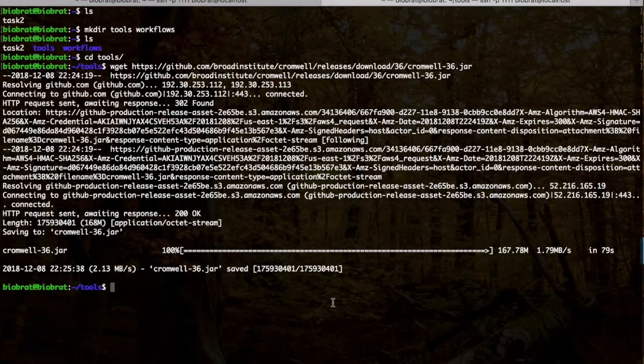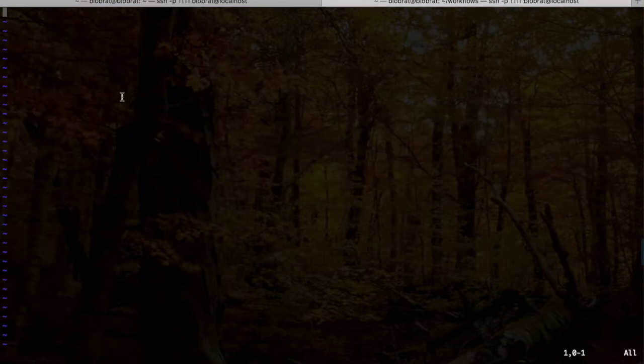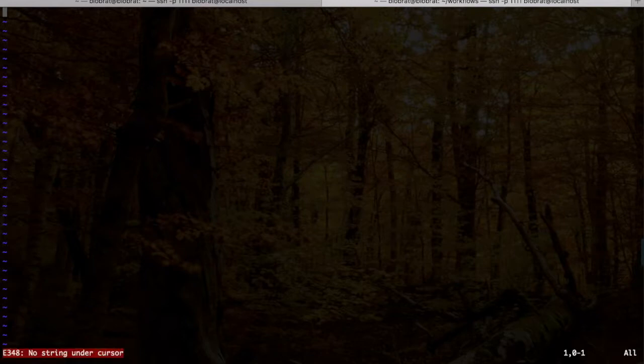So let's go to our workflows directory. I'm going to be using Vim. All right, so the way I see it, a WDL script can be broken down into two main parts: the workflow and the tasks.